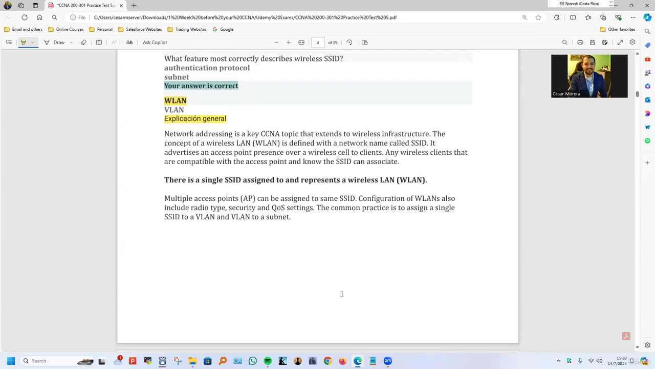Network addressing is a key CCNA topic that extends to wireless infrastructure. The concept of a wireless LAN, WLAN, is defined with a network name called SSID. It advertises an access point presence over a wireless cell to clients. Any wireless clients that are compatible with the access points and know the SSID can associate. There is a single SSID associated to and represents a wireless LAN, WLAN.